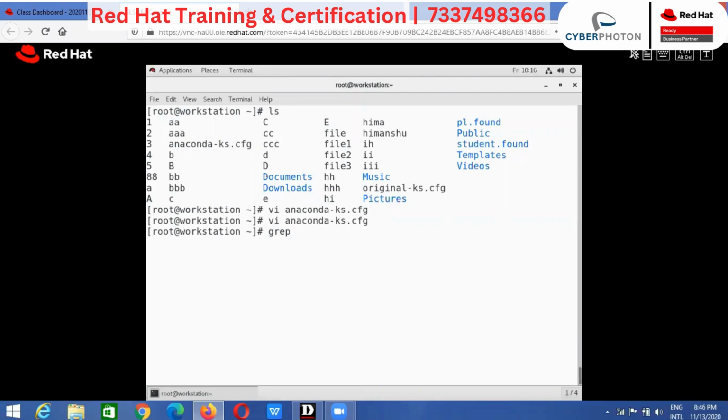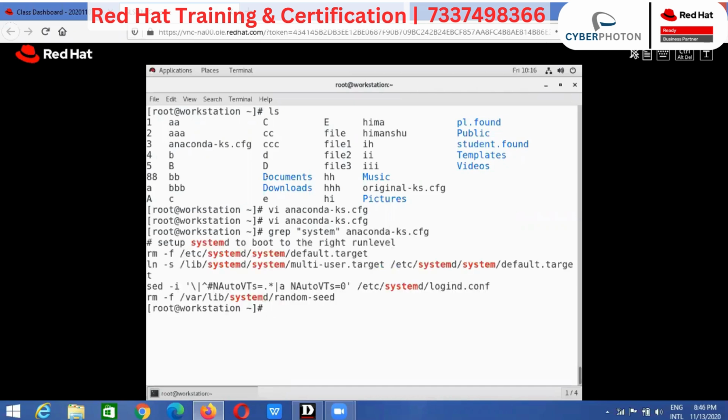So grep, then whichever keyword you want to search, you need to add inside double quotes. It doesn't matter if you're not putting them also, it will be fine. System, then double quotes end. If you put double quotes, it is fine. If you don't, it is also fine. System, then what is the file name? anaconda-ks.cfg. If I hit enter, it will show you, can you see all the full lines it is showing, right? Where the system keyword is, it will show you that.